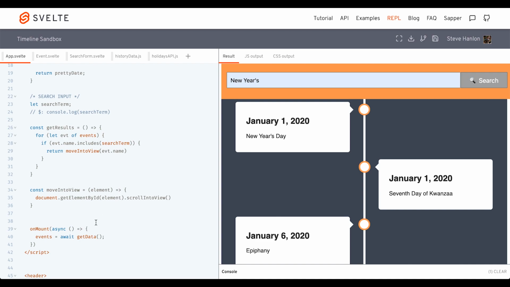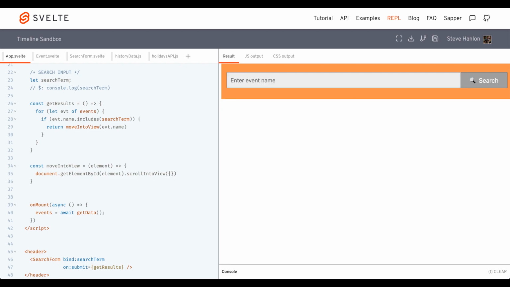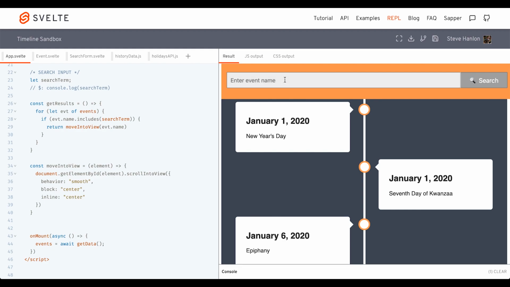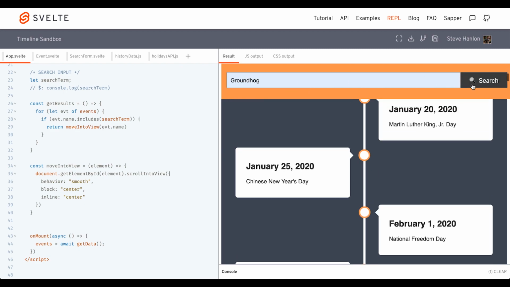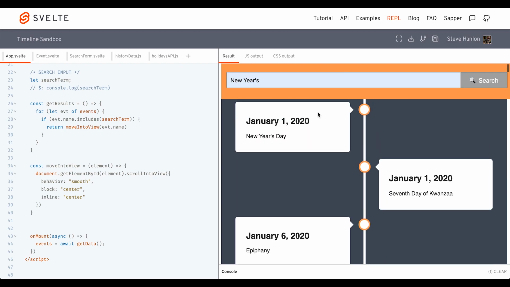Now it's not very smooth, so let's go ahead and use one of scrollIntoView's parameters. So now if I type in Groundhog's Day, then it'll do a smooth scroll to that event. So if I try New Year's, it'll smooth scroll back up to it.